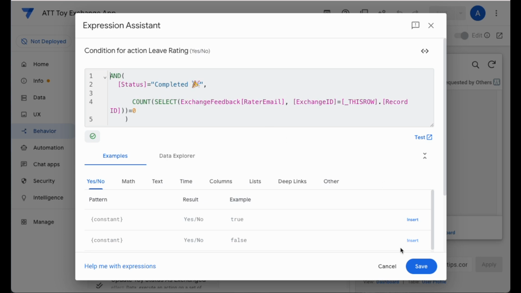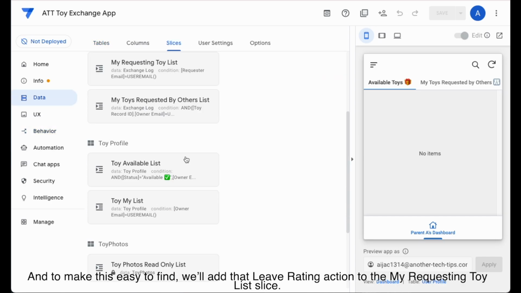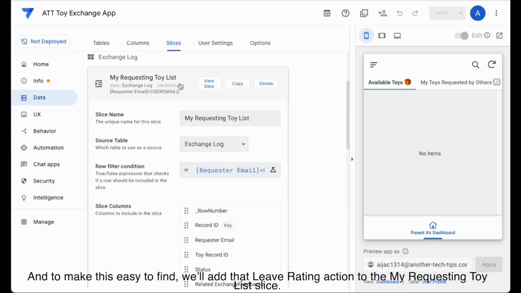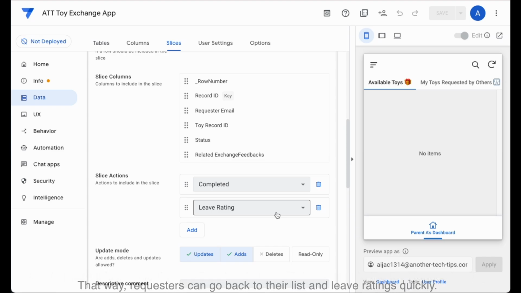And to make this easy to find, we'll add that leave rating action to the My Requesting Toy list slice. That way, requesters can go back to their list and leave ratings quickly.